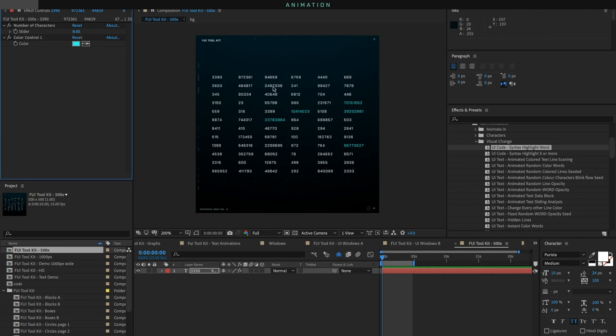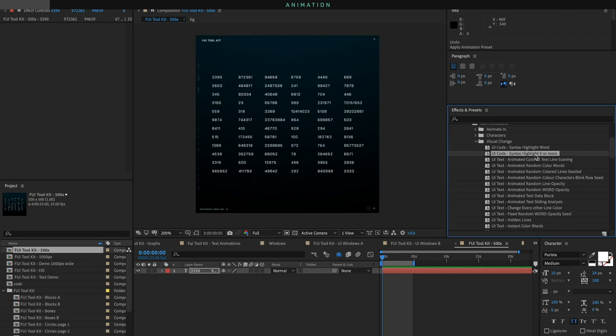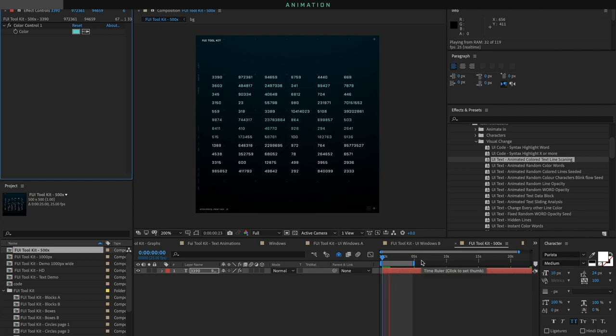If it's equal to 8, it'll be highlighted in blue. So let's see 3. If I enter 3 here, all the words that have 3 characters are highlighted in blue. So that's cool. I'm just going to undo that. And syntax X or more means if it's more than the number input here, it'll be highlighted. So if a word has 4 or more characters, it's highlighted blue. Okay, let's have a look at some other ones. We've got animated colored text scanning. Double click that, hit play, and we've got some type of scanning effect.